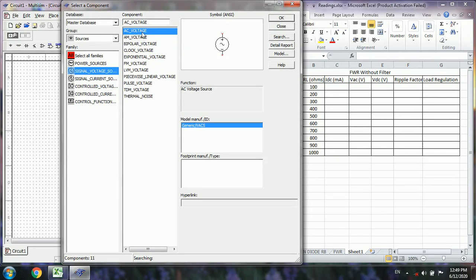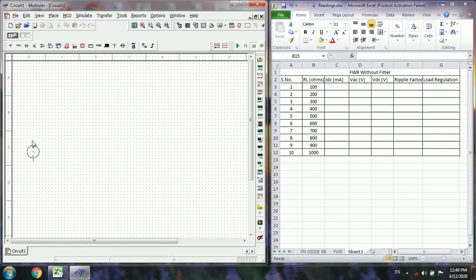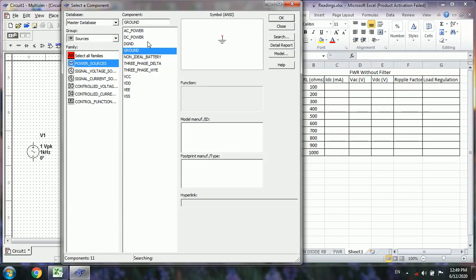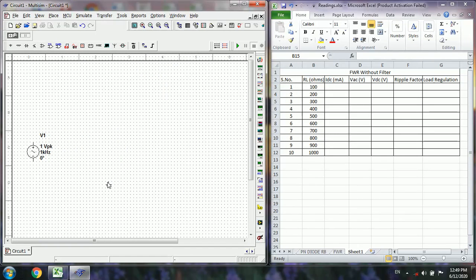Here go to AC voltage, which will generate AC voltage with the peak value. Next, go to power sources. Here, ground. Place the ground.